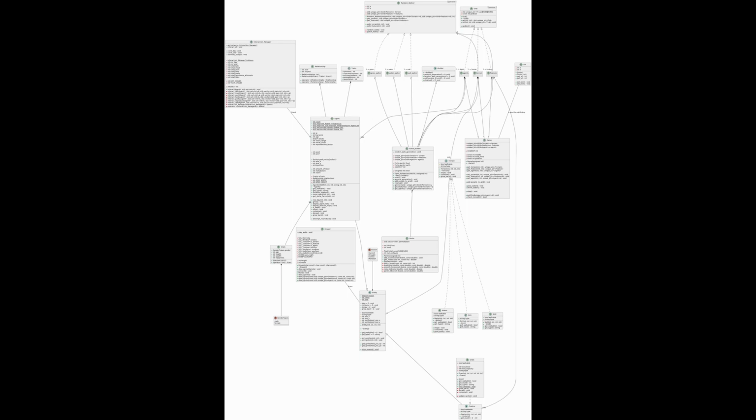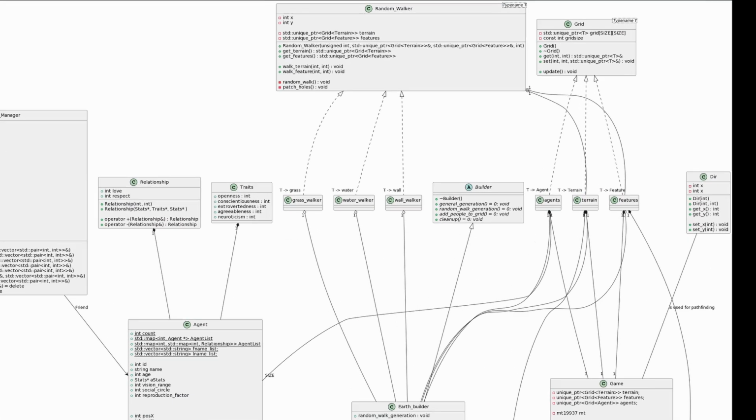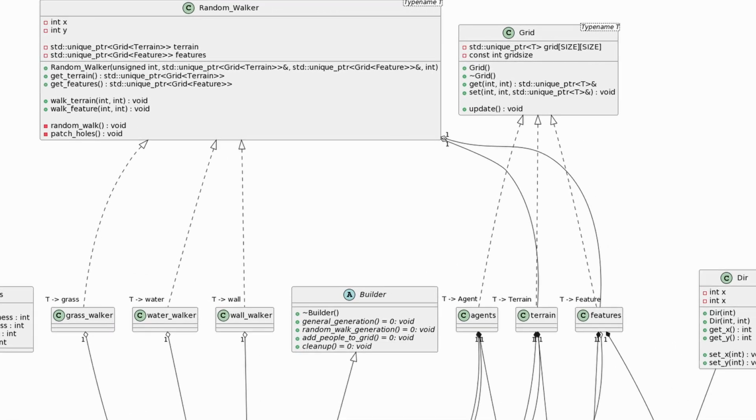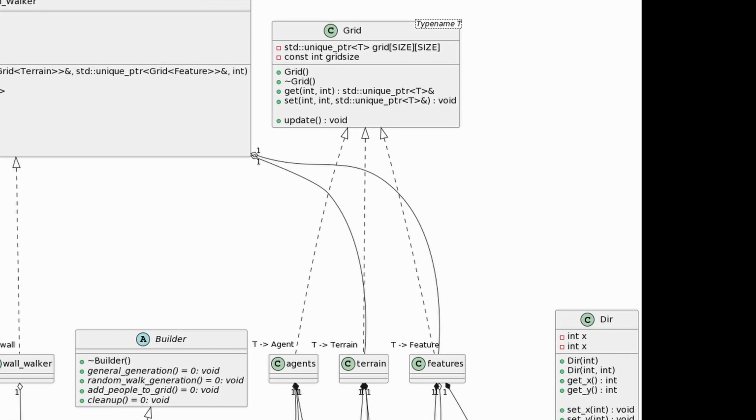If we now turn to the UML for the simulation, there's a lot going on, but if we zoom in on, for example, the random walker and the builder, these are basically what procedurally generate our land and populate it with different features, terrains and agents. These terrains, agents and features are stored in a grid which says which position has what, and the terrain, features and agents have their own attributes.